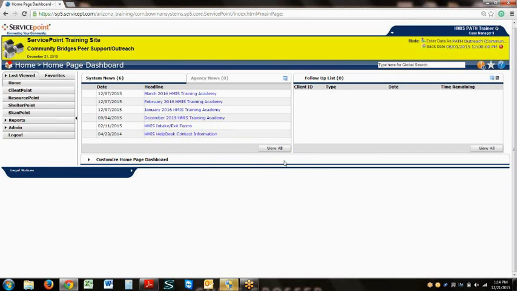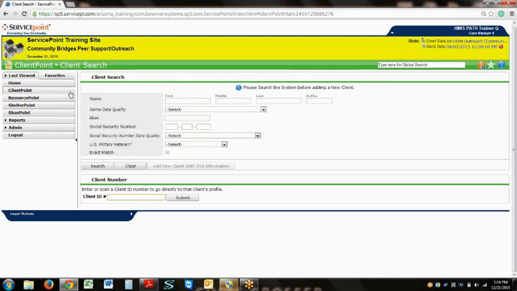Next, you will go to the menu bar and click on the Client Point button. If you remember from HMIS 100, the Client Point button is the module you will use to begin your client search within the system.